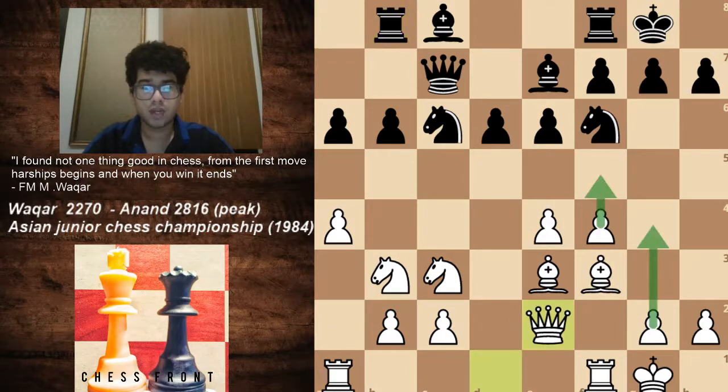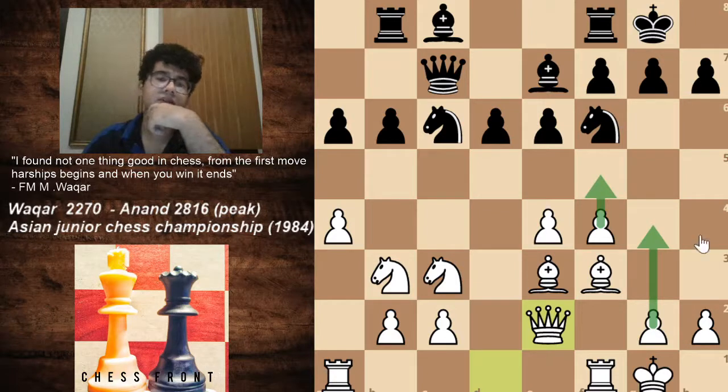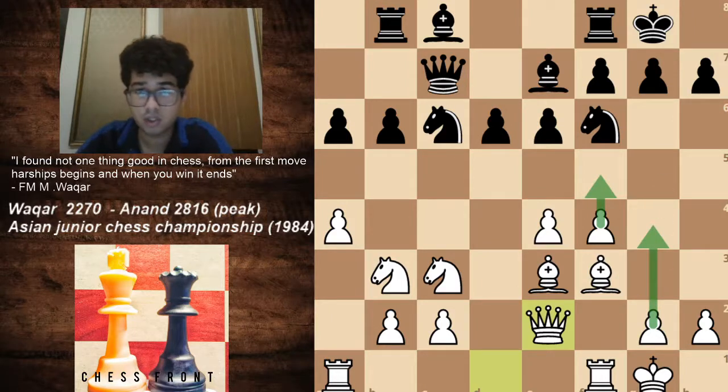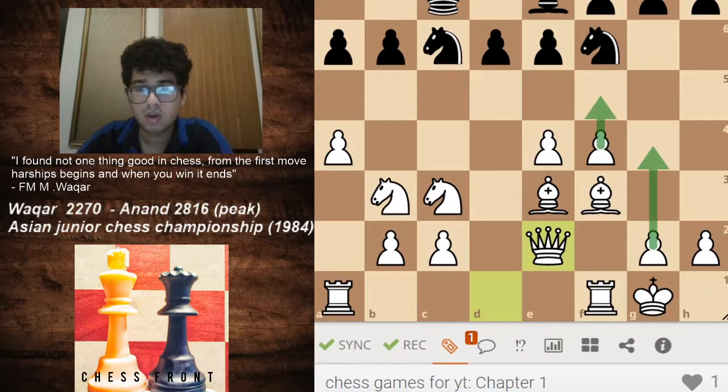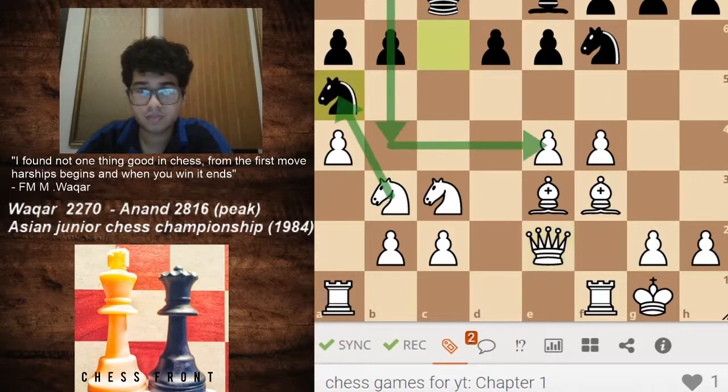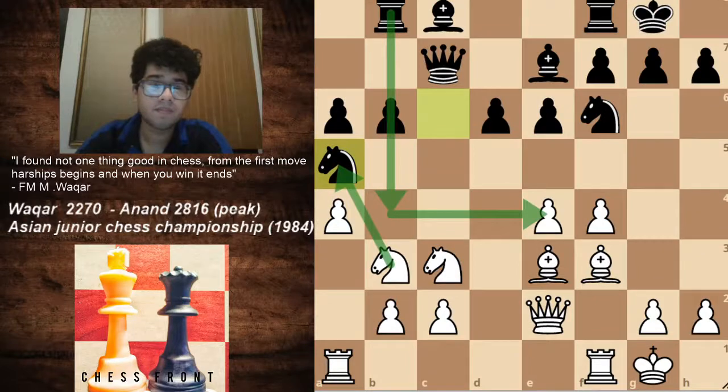We have queen e2. Over here, probably g4 was much better because white has already committed to a kingside pawn majority and it would have been better to push. But instead we have the move knight a5, which is a very nice move, I believe.